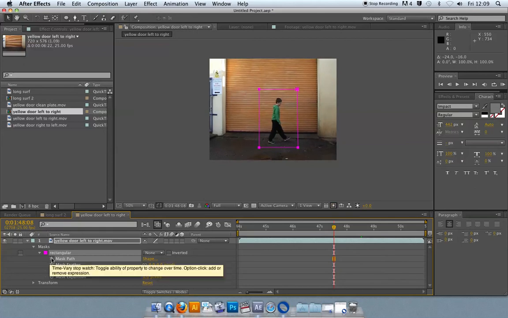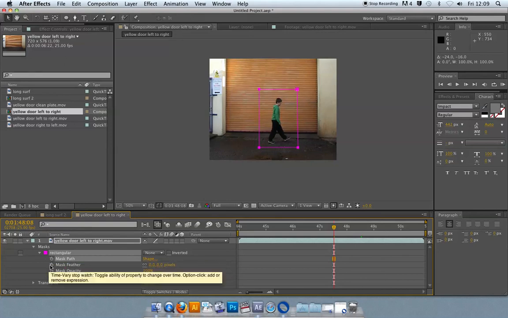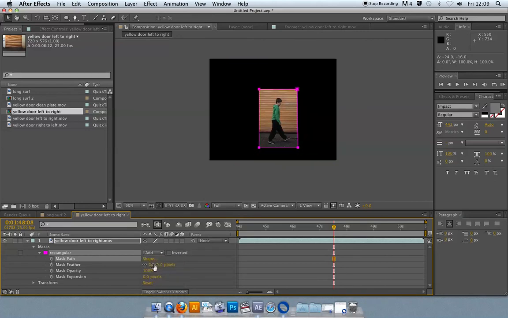So the mask path moves either the vertices or the entire mask itself. The mask feather allows you to soften your mask. Mask opacity will select whatever's in that mask or outside of that mask and adjust the opacity of it. And the mask expansion will allow you to keep your mask as is, but alter the relative size of the visual result of your mask to be smaller than the mask or larger than the mask.